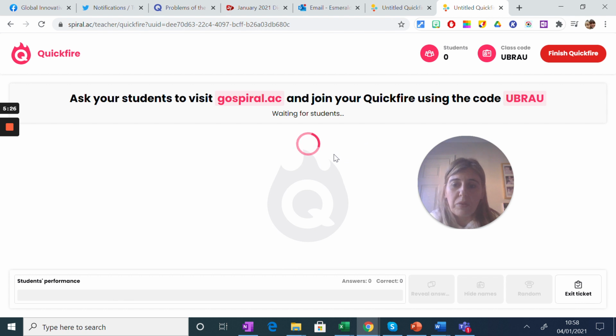So at the moment this is asking you to go to Spiral. This is where the students need to go to Spiral and enter this code. The beauty of it as well is that if you use this all the time with your students, the code is always the same for every single class, so there is nothing that changes, which I think is very good.